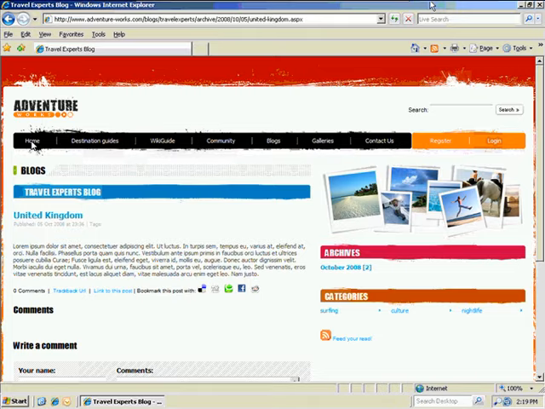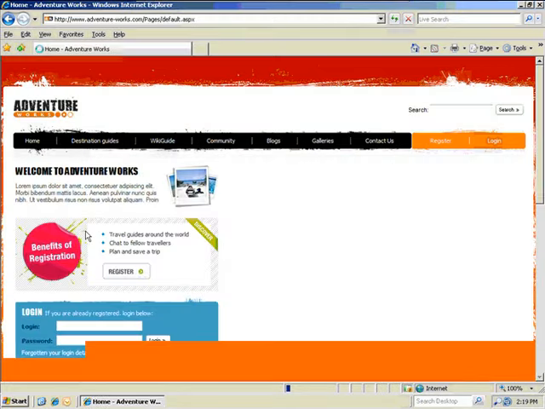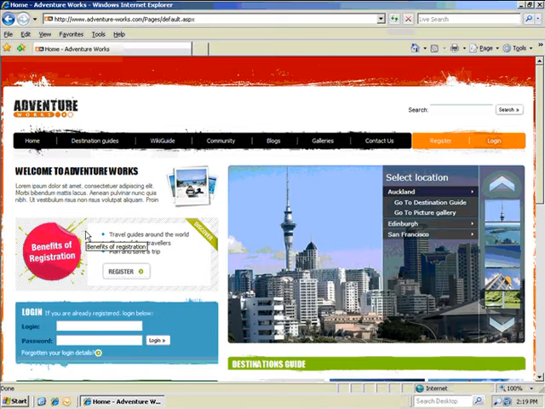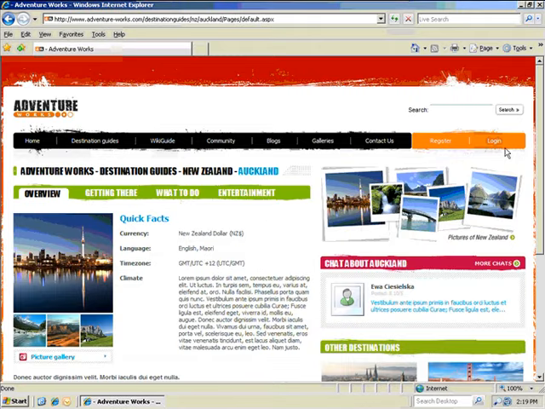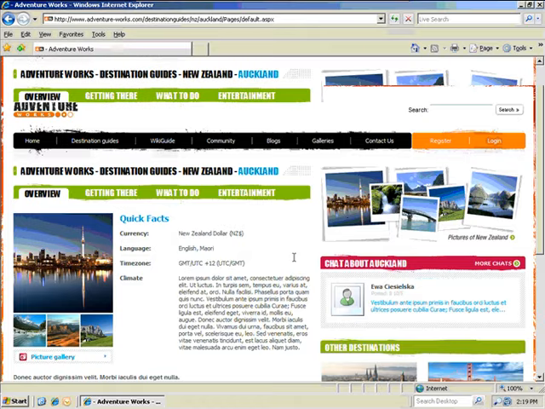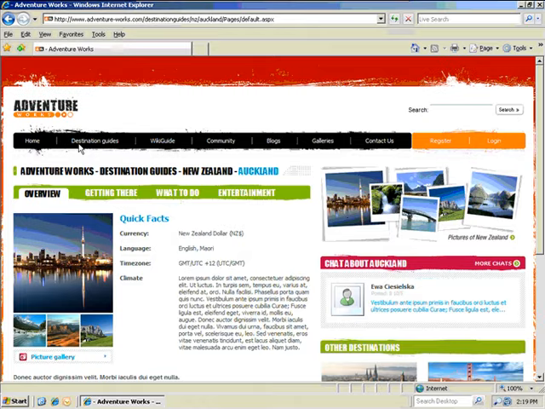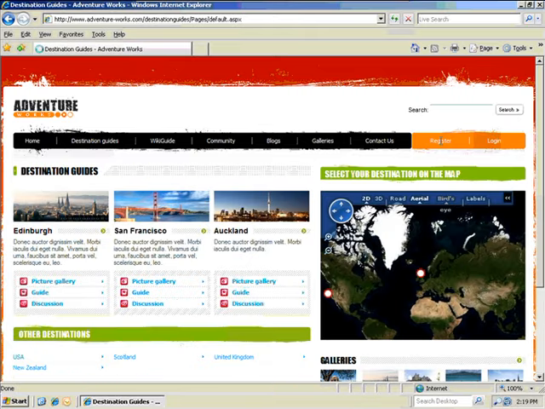Okay, so let me go ahead to the home page here. Here's our AdventureWorks site. You can see that we have a Silverlight control here. We've got Silverlight embedded in the portal. We've got information available to anonymous users. Notice I'm not logged in. We can go ahead and take a look at the destination guides. We've got the capability to register for an account or log in. You can see some integration with Virtual Earth here.